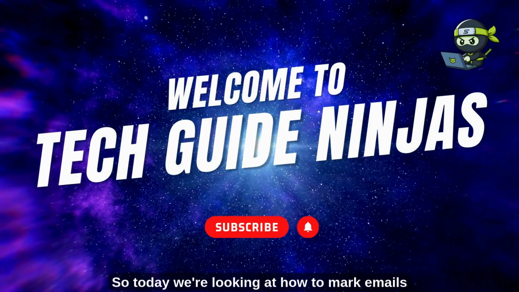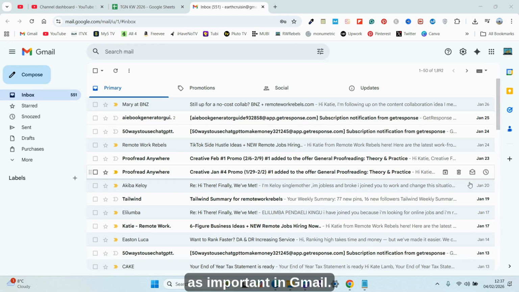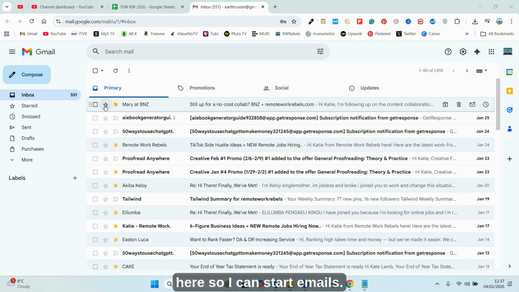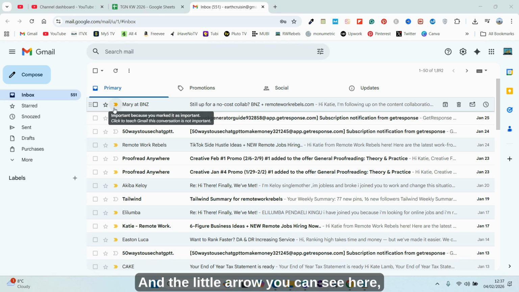So today we're looking at how to mark emails as important in Gmail. Looking at my email account, I've got a few different options here. I can star emails, and the little arrow you can see here, this is where you mark an email as important.